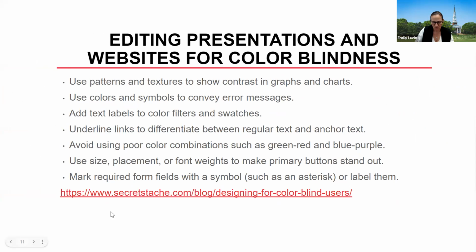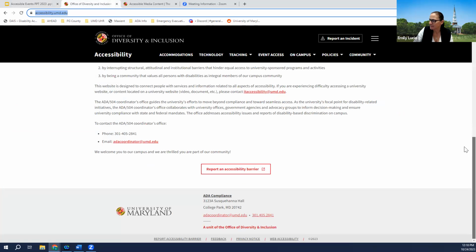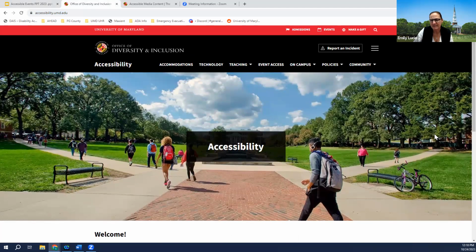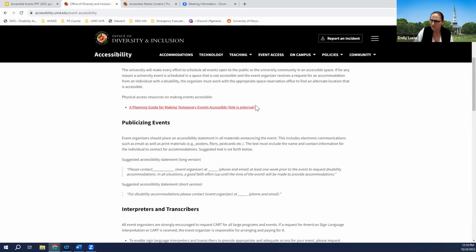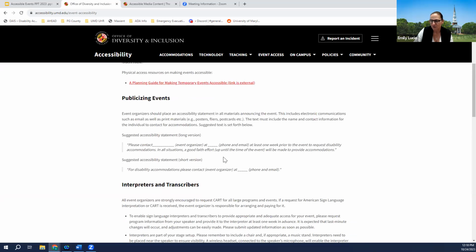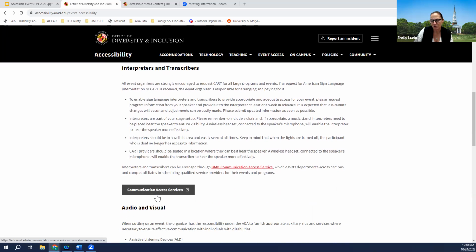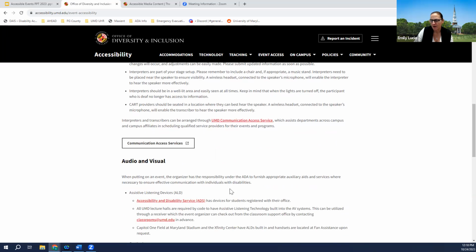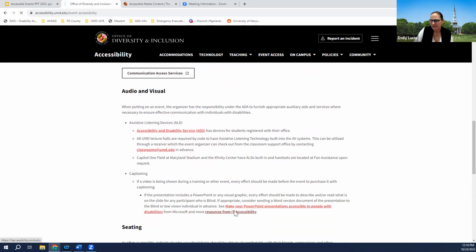I want to switch for one second here, again, to show you. This is our accessibility website on campus. If you're not familiar with it, it has a lot of information about accessibility in general on campus. It's accessibility.umd.edu. Several times I've mentioned IT accessibility. This is a page about event accessibility on this website that has some of the things I've mentioned, including some of the statement that we recommend when publicizing events, interpreters and transcribers, and a link directly to communication and access services, audio and visual accessibility and disability services, their resources, and then captioning, and then making things accessible.